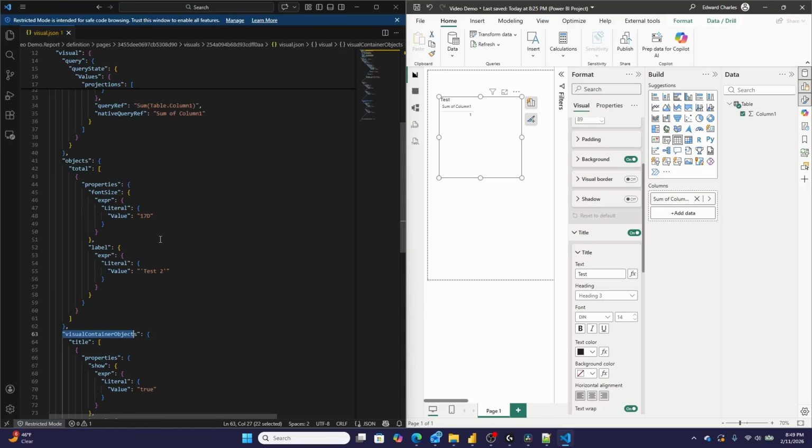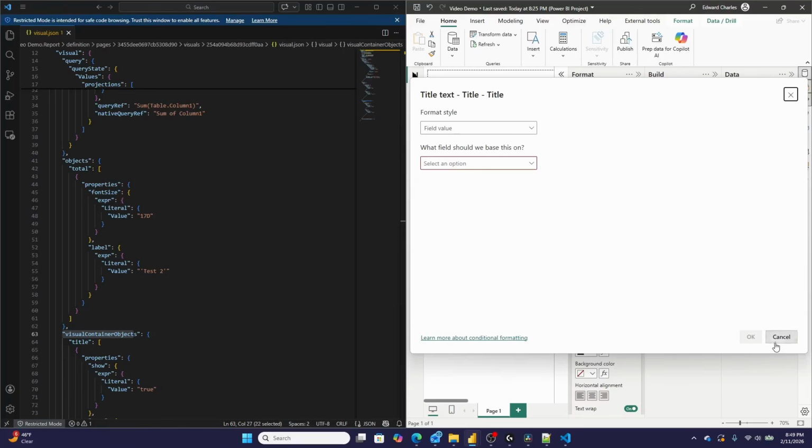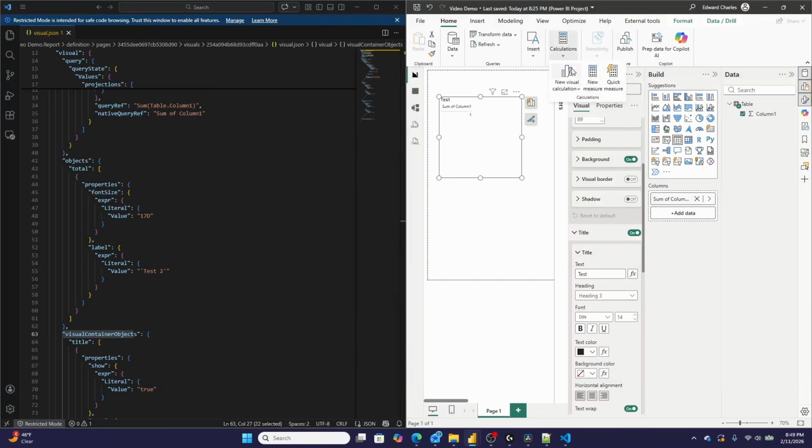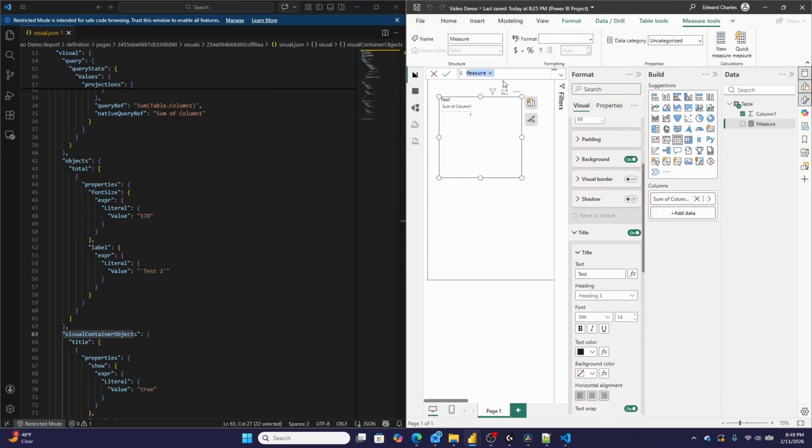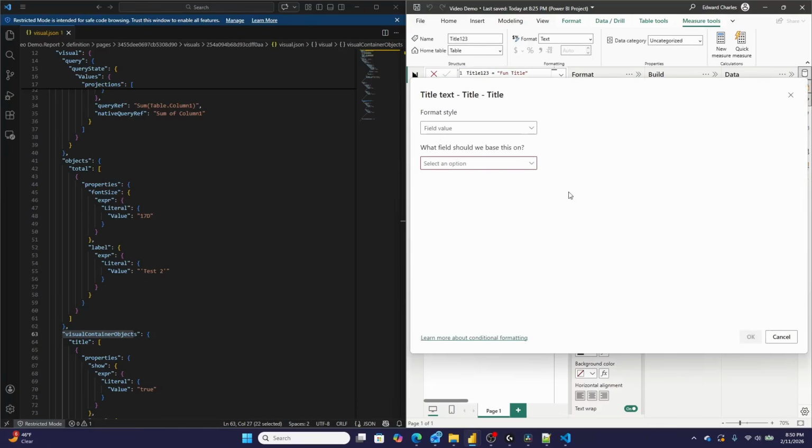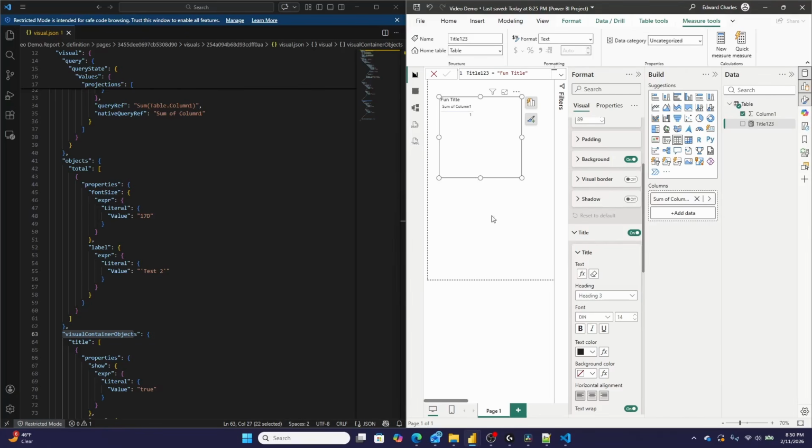So let's see if we can maybe break that pattern. What, for example, happens if we set something conditionally? So I'm going to create a measure over here in this Power BI file by going new measure, and then titling this fun title, and in this measure titling this title 123 and hitting save. And then I'm going to hit this FX button and go to title and set it equal to title 123. So now we have fun title popping up in Power BI desktop.